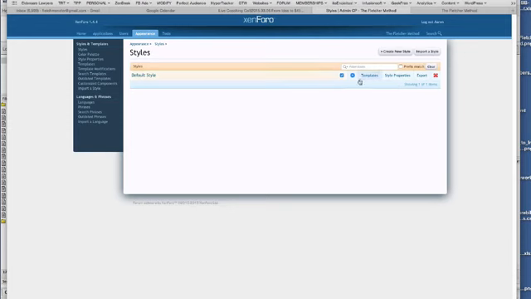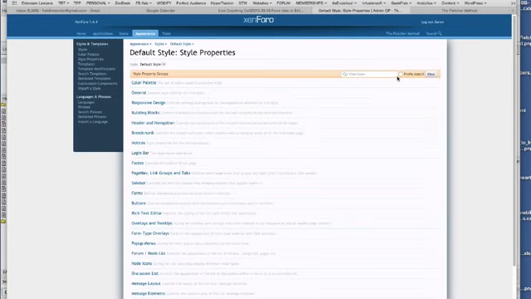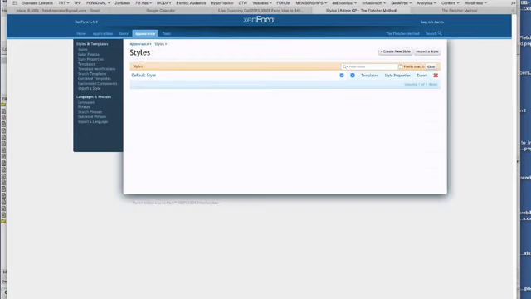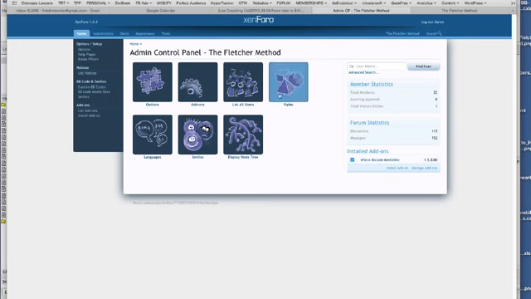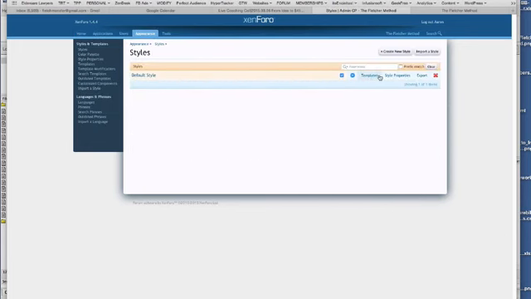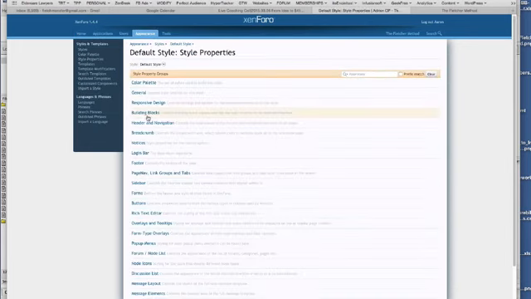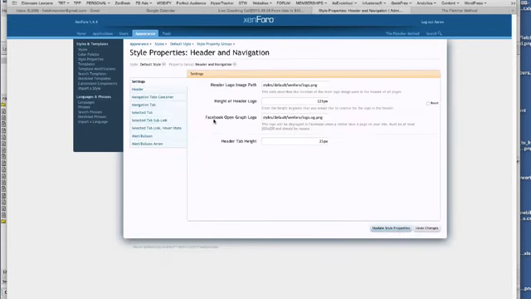Then this is the default style that it comes with. I'm going to click on Properties, right? Then I'm going to click on Header Navigation. So again, let me go back. I went Styles, the default style, clicked on Properties, and then just look for Header Navigation, which should be here. Now I'm basically saying, okay, where is the logo located?